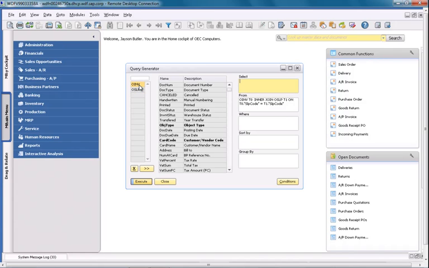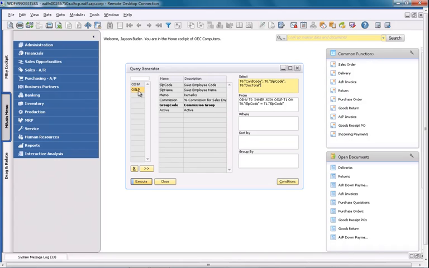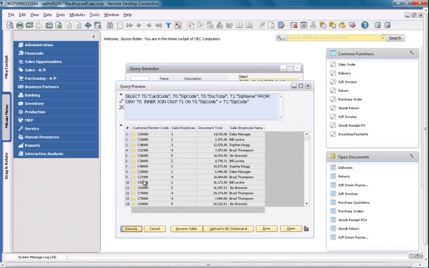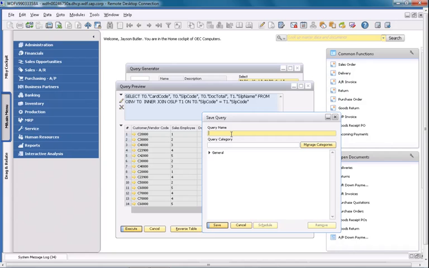In the OINV table, I would like to display my customer code. I would also like to display the sales employee code, and my document total. In the OSLP table, I'd like to display the sales employee name. I'm now going to execute my query to check that all the relevant details are displayed. Now I'm able to save my query, and I'm going to call it Sales Employee Performance.